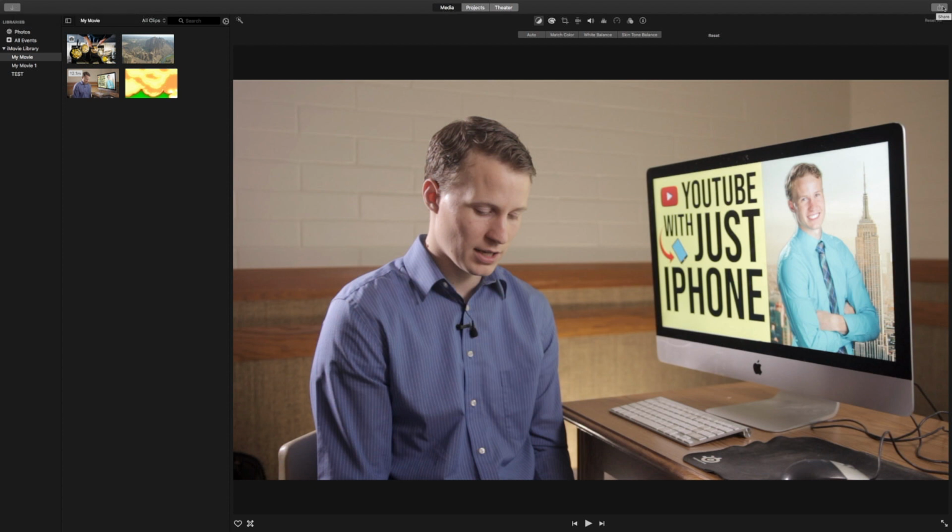Over on the right side, you can take specific clips out of these libraries and you can click share. And you can share this to any destination. So if you want to share it to iMovie Theater or as a file onto your computer, or maybe even up to YouTube itself, you can do that from here.